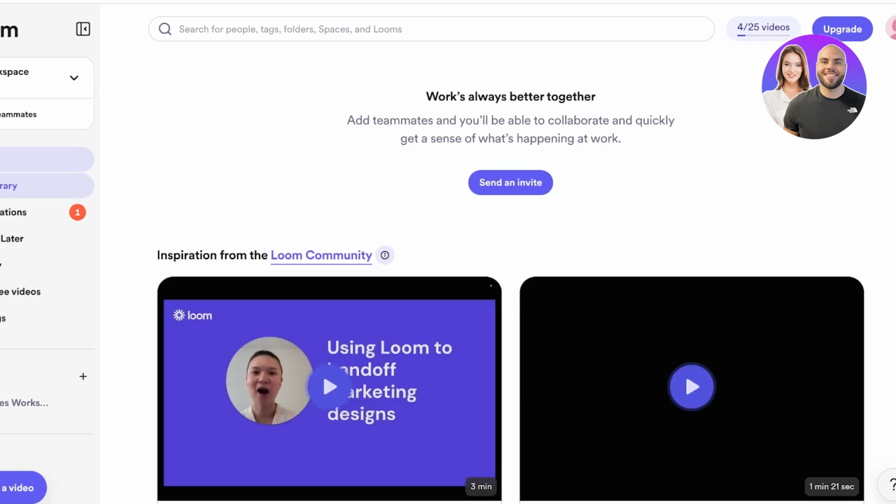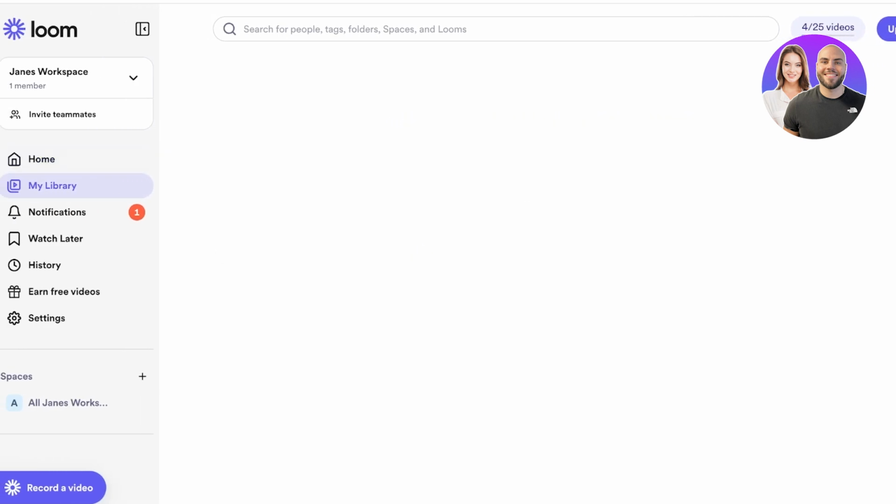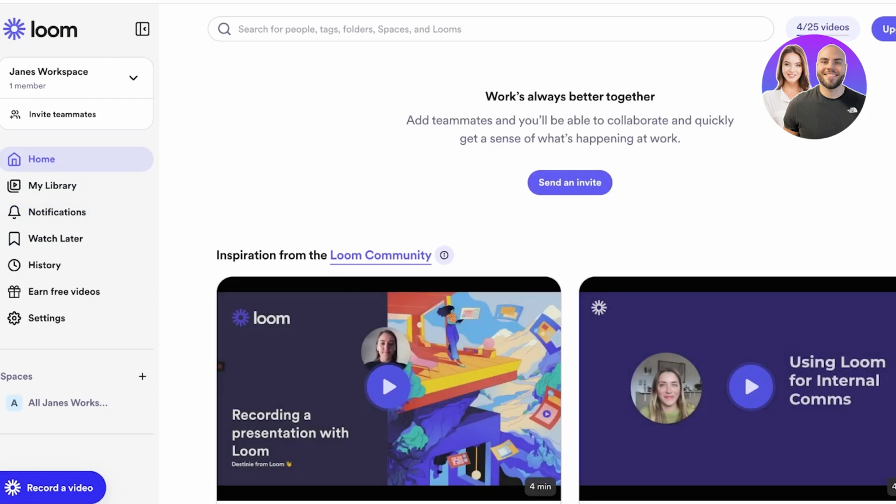Now, how are you supposed to record on Loom? Well, for this, you can either click on record a video on the bottom left, and this is just the manual way to do it. This is going to be a bit slow. It's not going to be as efficient to have to open up Loom every time.